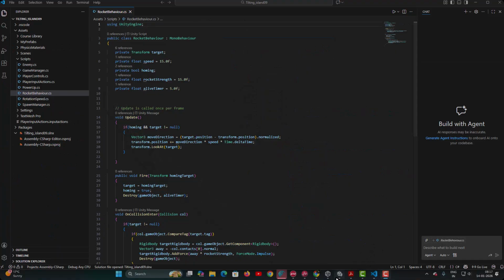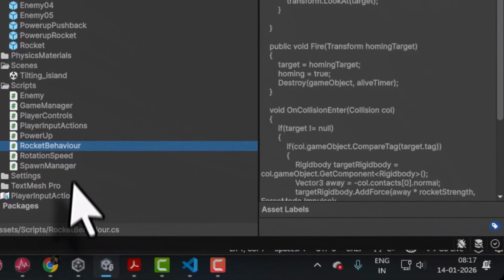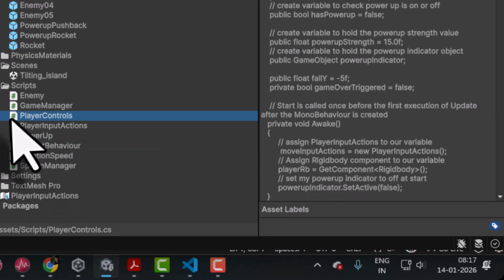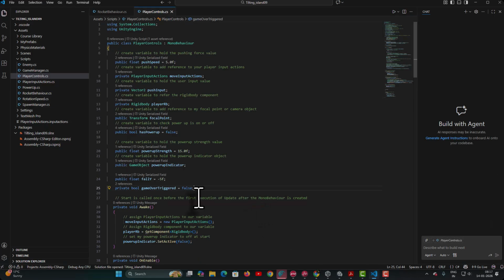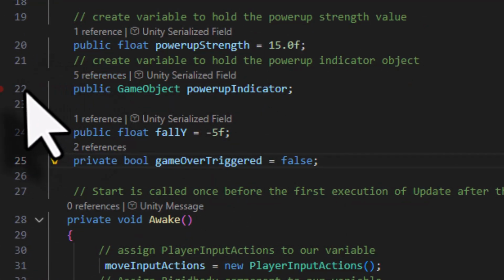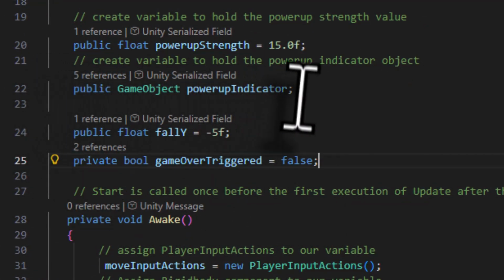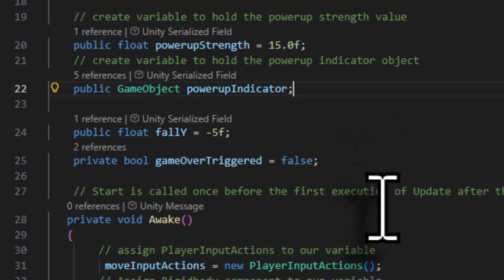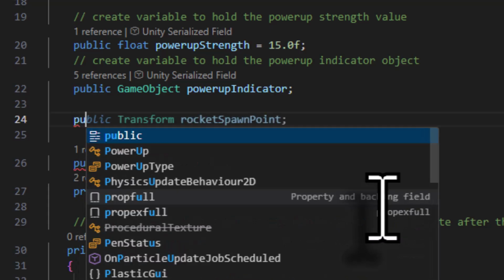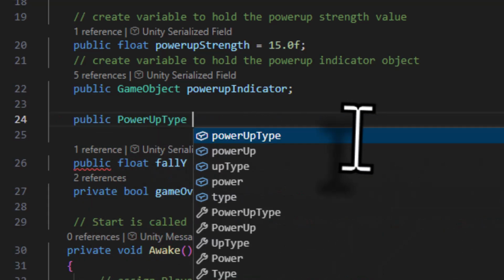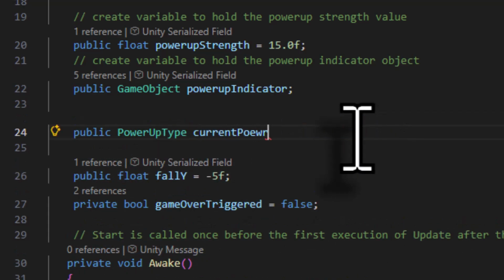So now I will come back to Unity. I am going to open my PlayerController.cs file, and I will double click to open it. In this player controller, I have to declare 4 more variables. I will come after line number 22, public GameObject powerUpIndicator. All these are related to the PowerUp. I will press enter. I will declare another public PowerUpType, and I will call this currentPowerUp, and I am going to set it equal to PowerUpType.none.